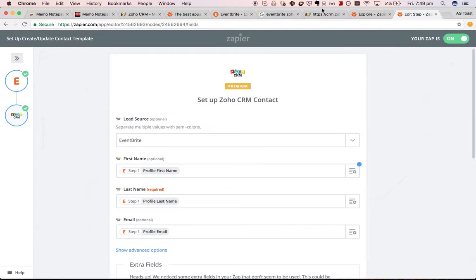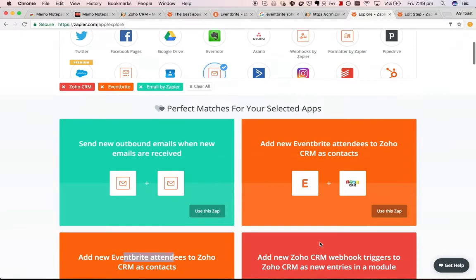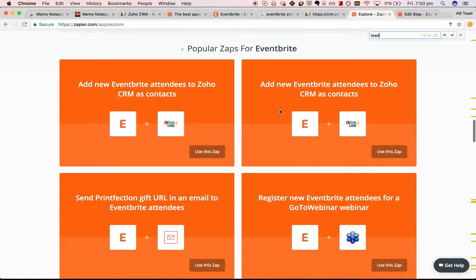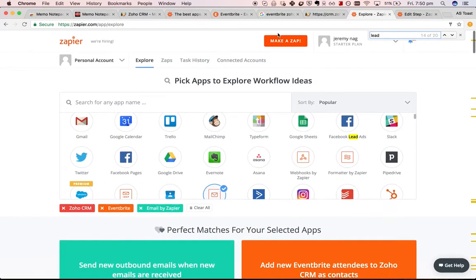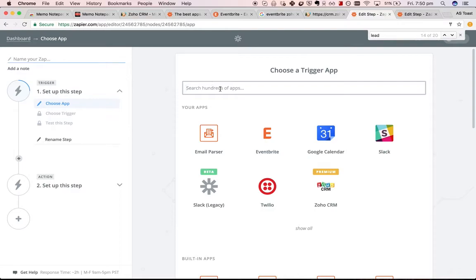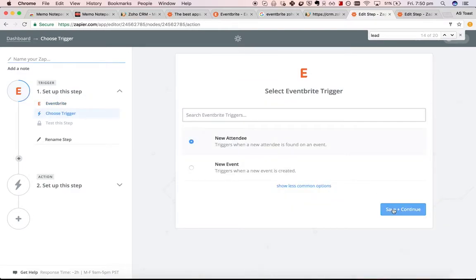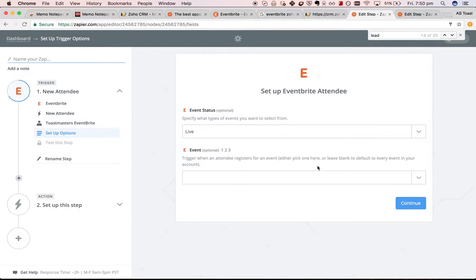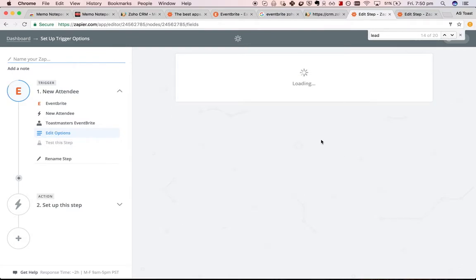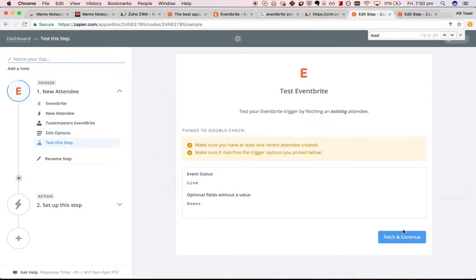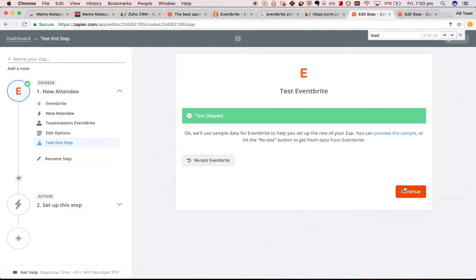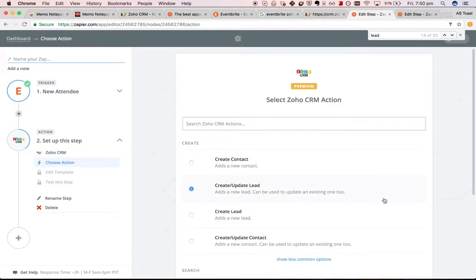This is a frustrating part of Zapier sometimes, that it locks you in if you use an existing one. Start from scratch. Do exactly the same thing that I did before. This time I will set it up to add a lead rather than a contact. Alright. Yeah, that's better.